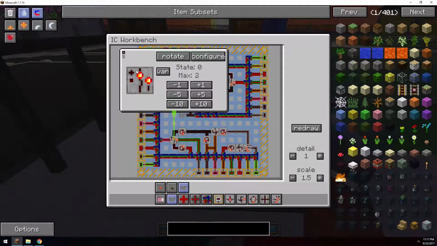Needle on the top, plus on the left, max 2, increment 1, decrement or whatever they call it, 2.